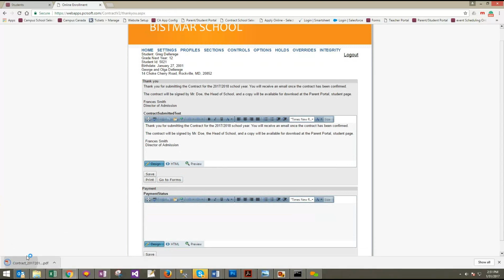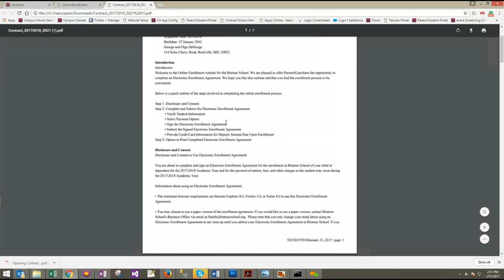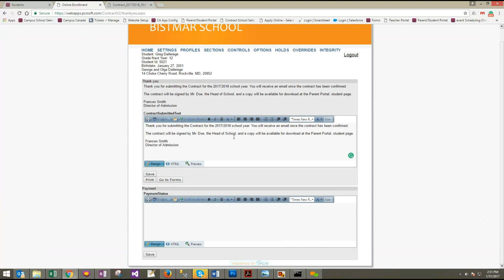It creates a PDF. I can view that based on everything I've done. And then I can probably go through this process again for different profiles or different students, see how it works. But at this point, I've gone through, I've configured my entire contract. I've tested it as administrator. Many times you want to test it as a parent as well to see how that looks.